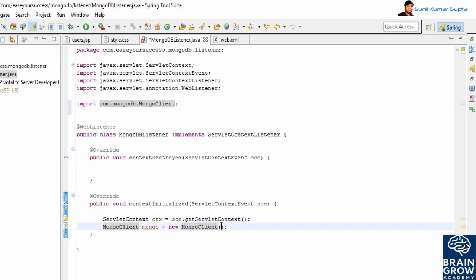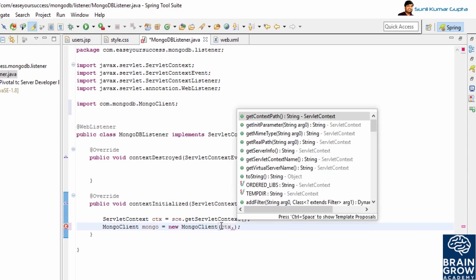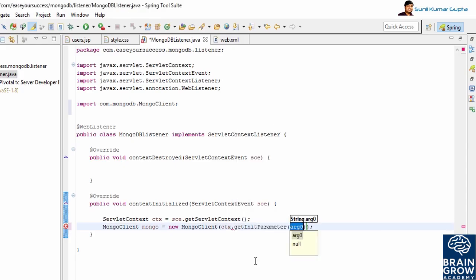Now this MongoClient will take two parameters. The first one is the Mongo host that we take from the context, and the other one is Mongo port. For this I'll use the servlet context object to get the init parameter that we have initialized inside the web.xml. And here we'll give the name for that.